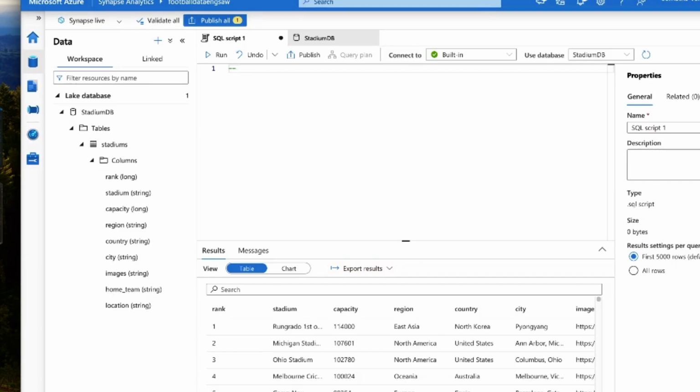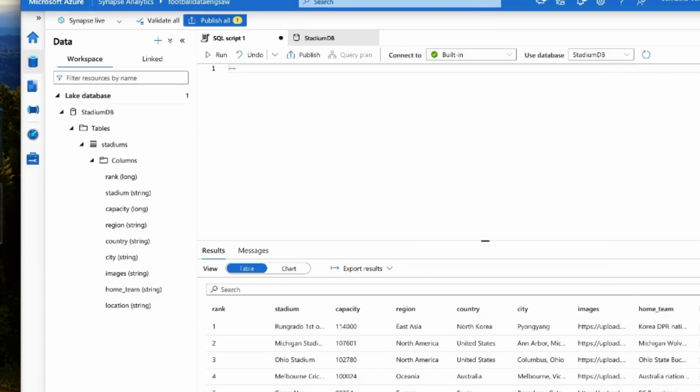So if you are a SQL guru, you can maybe skip to those parts. But if you are still a beginner, you can quickly catch up on one or two things, with beginner, medium, and intermediate. You can pick up one or two things from here. So I'm going to be looking at the top 5 stadiums by capacity. Okay.